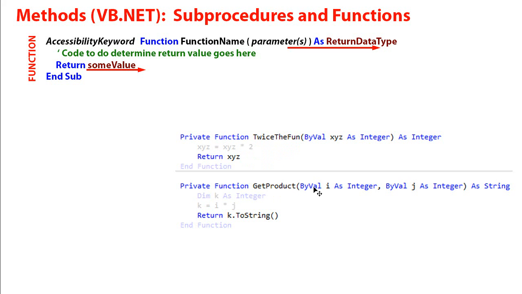In this other example, GetProduct, I'm passing it two values. It's going to receive a value called i as an integer and j as an integer. It's going to return a string, though. It calculates the value of k, which is an integer variable, as i times j. And I'm going to return k, but I'm going to return a string value of k, so it's k.ToString. So my return value has to match up with whatever I've declared in my declaration as the return data type.